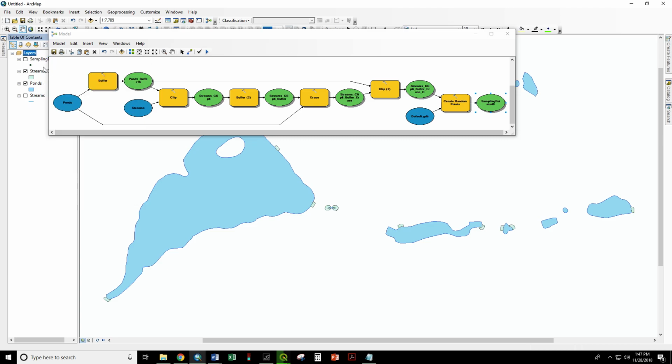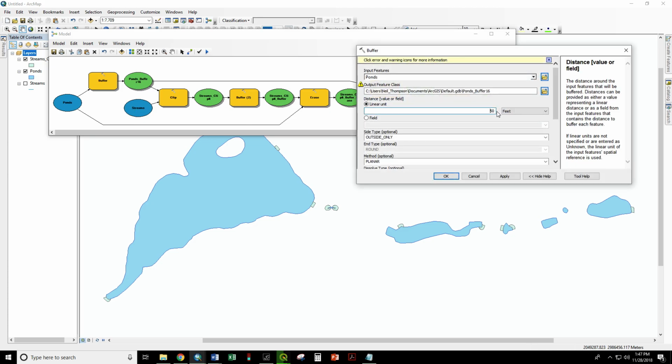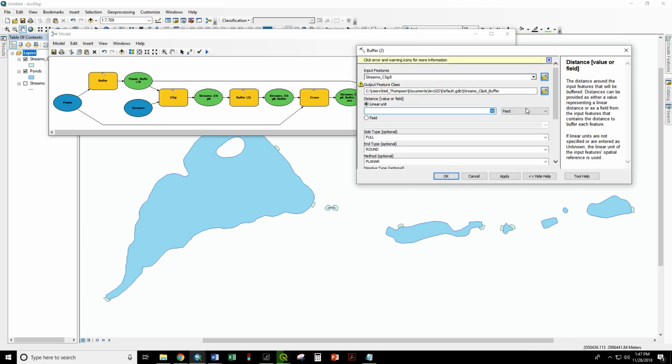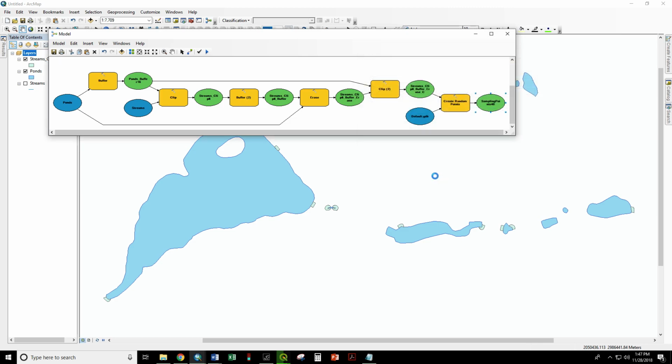Now let's remove both of those. Let's say that we spoke to some expert in the field and 50 feet is really not quite enough. For the sampling distance, we've found the same habitat 100 feet away. We're now going to change both of our buffer distances to 100 feet. So first the ponds, and this is going to be 100 feet. And now the second buffer is also going to be 100 feet.